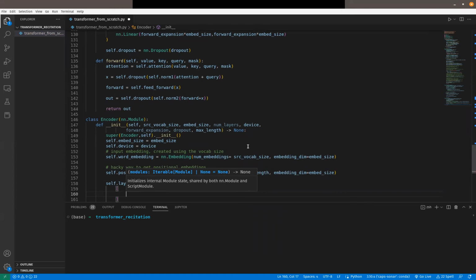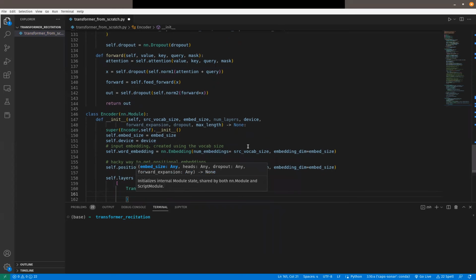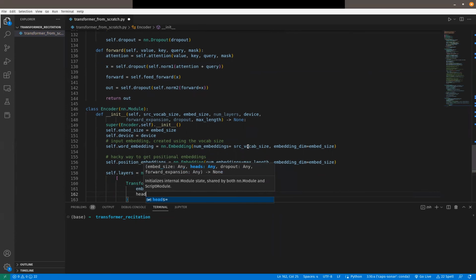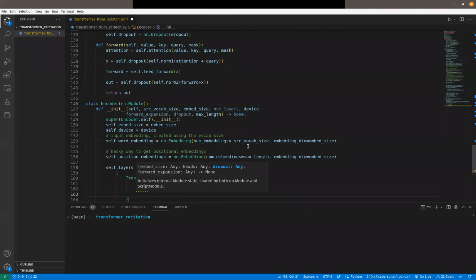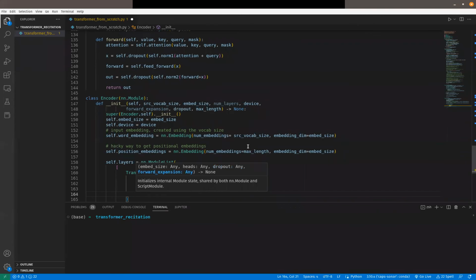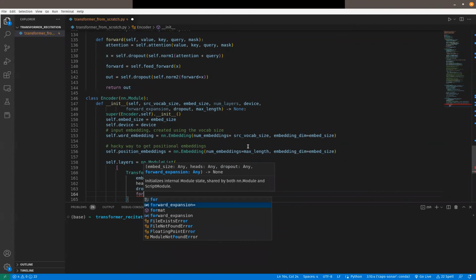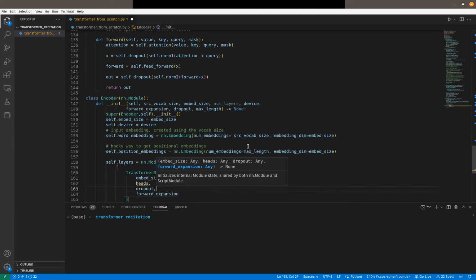This is for the transformer block. So you have embed size, you have heads, dropout, and you have the forward expansion. These are being passed to the network.